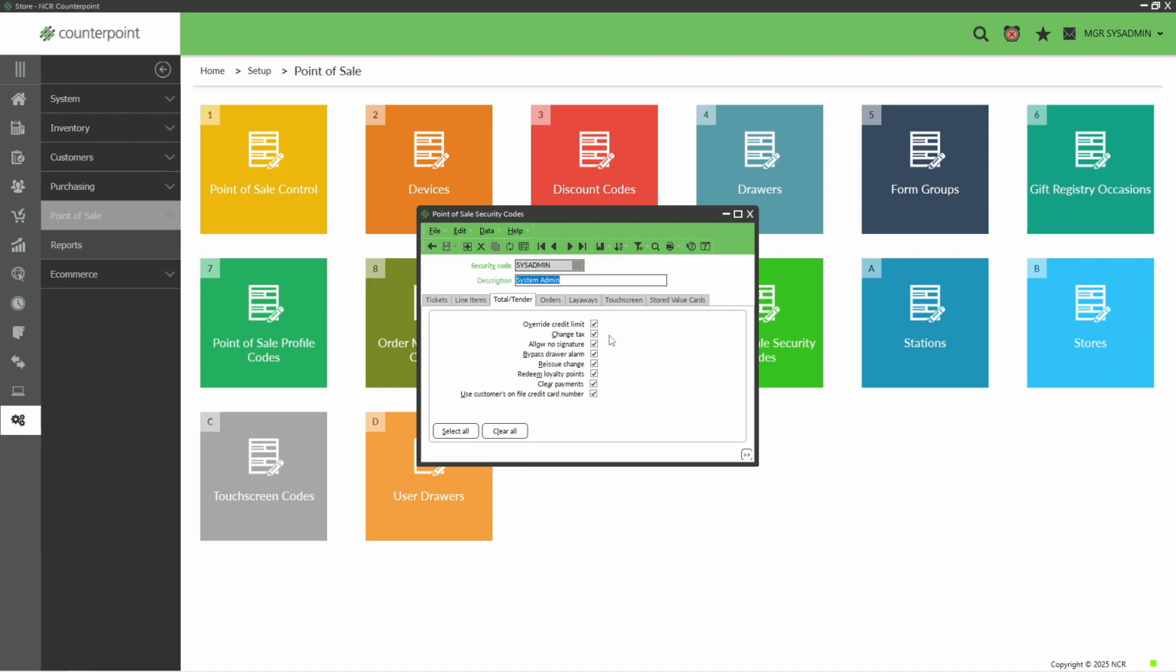On the total tenders, typically most of these are going to be checked for a sysadmin, and we get to orders. Again, not a surprise. Highest level is going to be allowed to do things such as allow order lines, edit orders, take deposits, view order history, print orders. All those things make sense for sysadmin. If you do carry layaways, then similar choices for layaways. For touchscreen, I will encourage you to leave all these checked for all of your users. These are all features that are needed to carry out standard transactions.